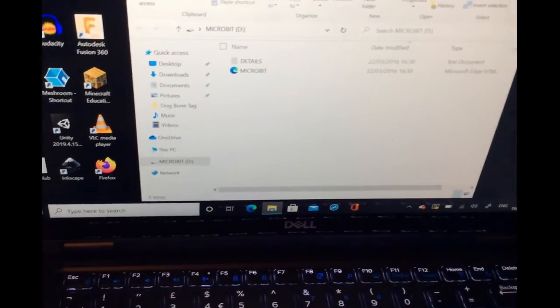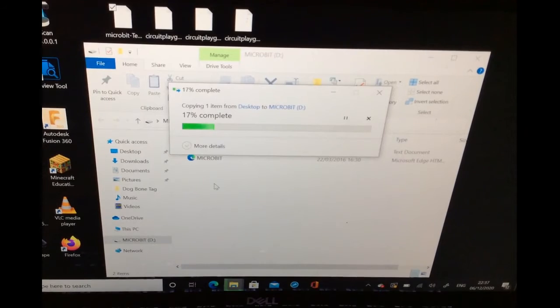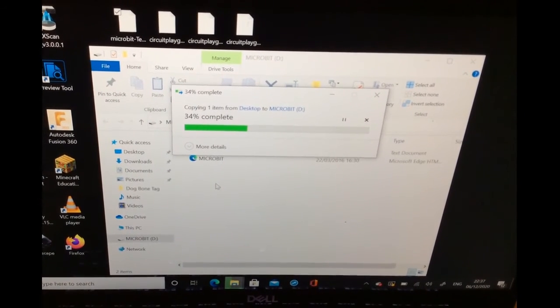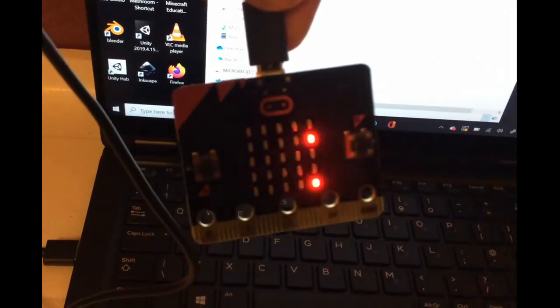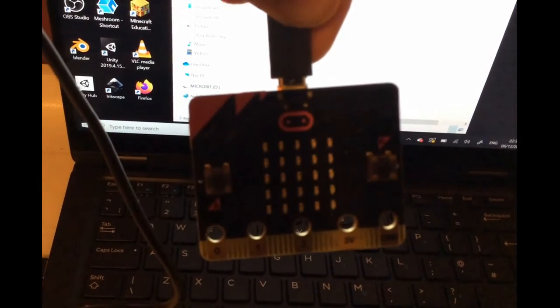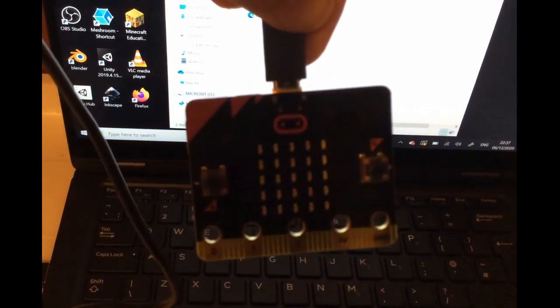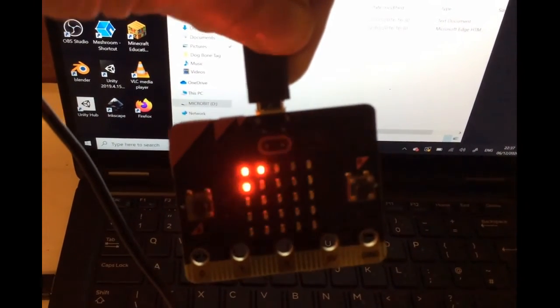And now all I'm going to do is drag and drop my hex temperature code onto my Microbit. And there it's now onto the Microbit. So the Microbit now has the code on it. You can see the temperature in this room is 17 degrees Celsius, but we'll go ahead and take this into other rooms and see, does the temperature change on the Microbit as we wander through the house, and even more so outside.